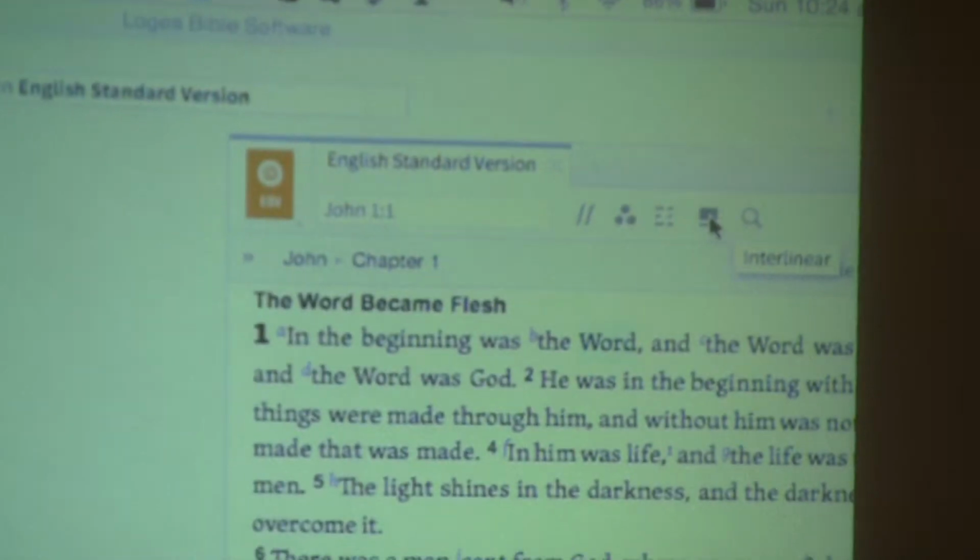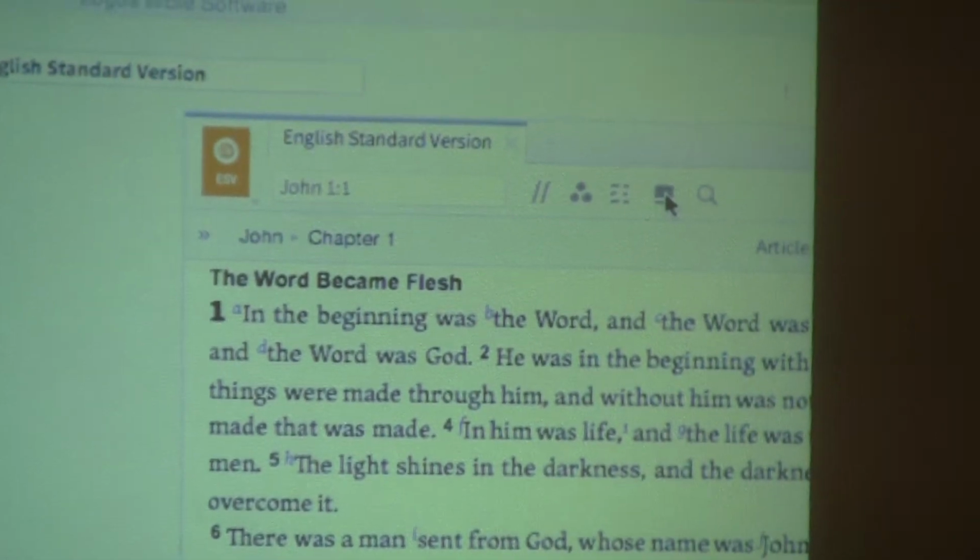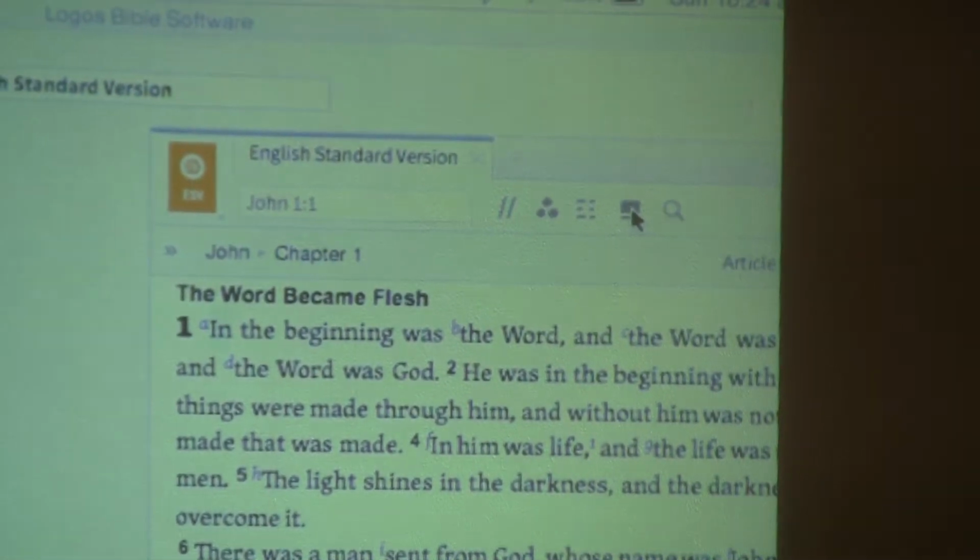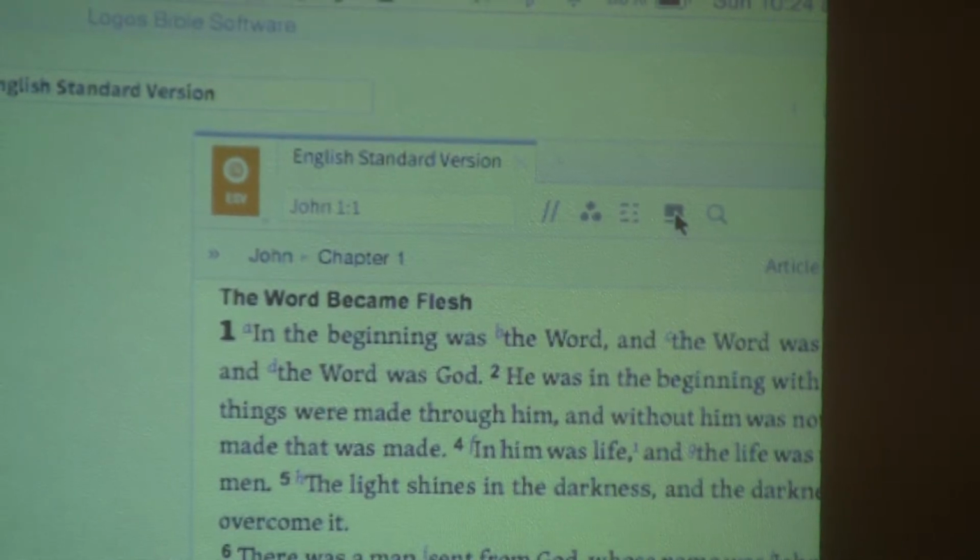Okay? Now, as you probably know, in life, sometimes the best things are the simplest things. Most of the time, I would say. Okay, now, you can get rid of the interlinear by hitting interlinear. And see how it disappeared? There it is. There it goes.